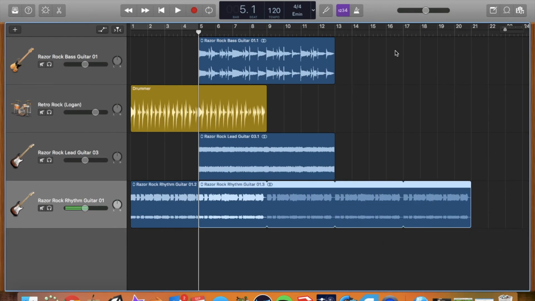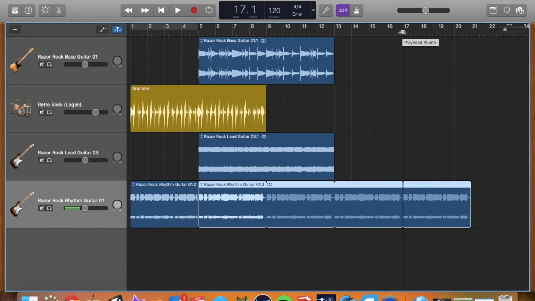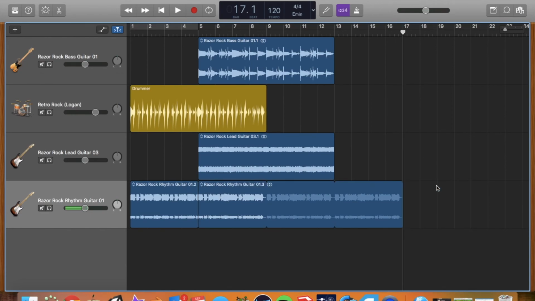And if you decide you don't like some section of it, you just Command T, cut that last little part out. All right, this should get you started.